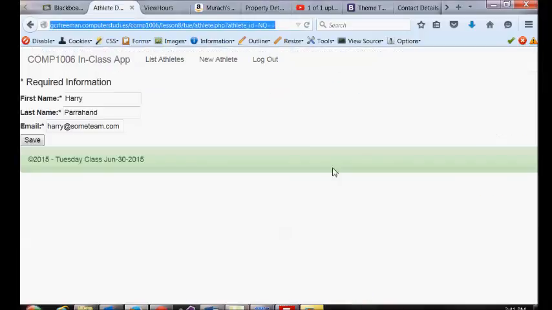So we're moving in the right direction. We're close to having a full application. We've got create, read, update, and delete. We've made our code modular. We've got a common header and footer. We've got Bootstrap. We've got authentication with register, login, log out. So we've done quite a bit with this.